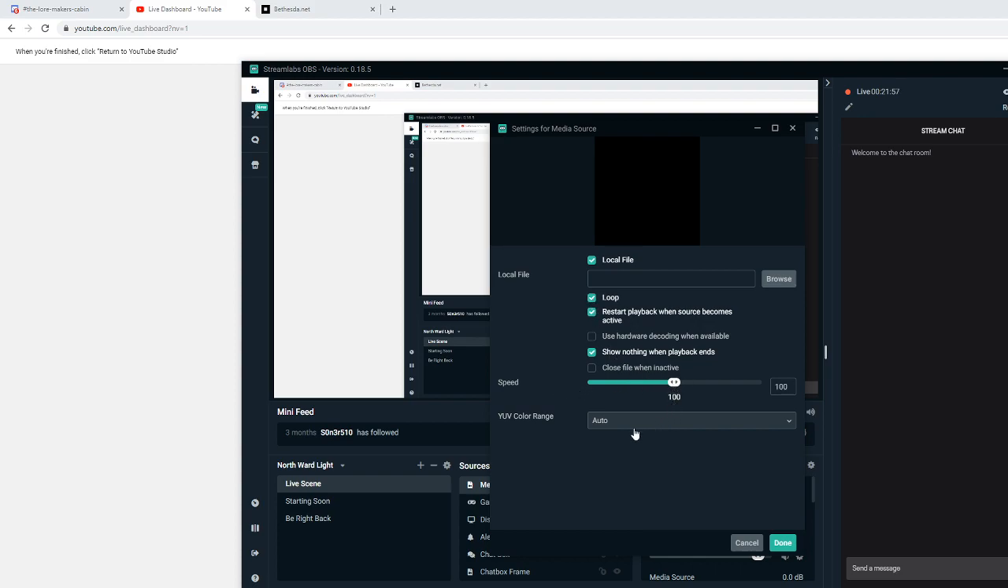But that's the only other thing you really need to. Speed, keep it at 100. You don't need to worry about any of this other stuff. Restart playback when source becomes active, just that should be ticked. Loop will be unticked. And then you hit done. I'm going to hit cancel because I already have it.